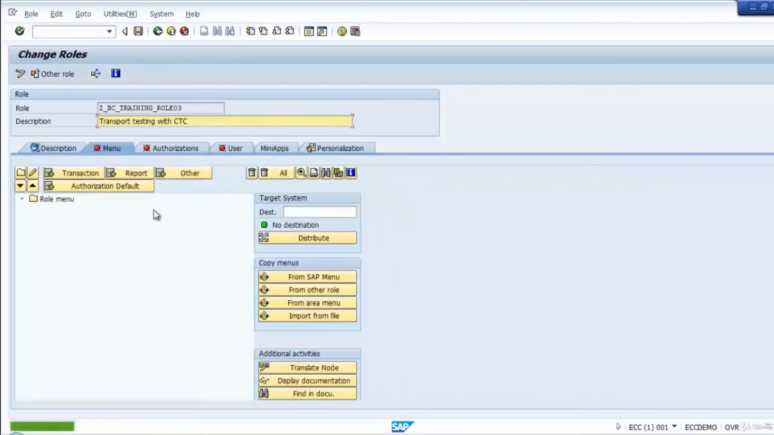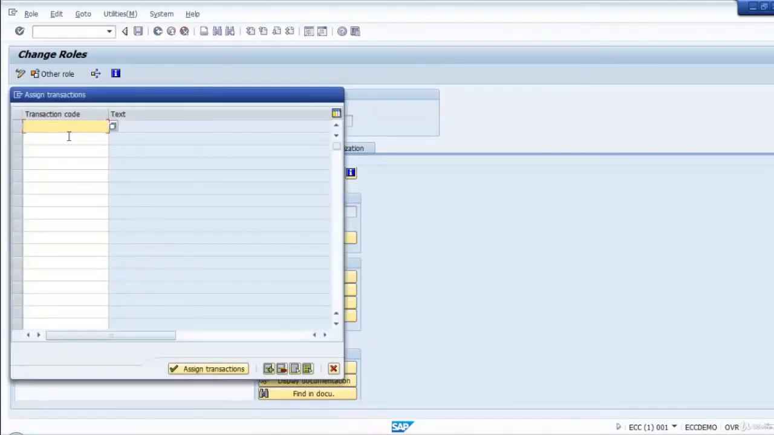If you see in the roles, this works a little bit differently than customizing and the workbench. Irrespective of the client setting, the roles need to be transported manually. That's one difference between normal customizing and role changes. Normal customizing and program changes automatically prompt you to create a TR based on the client setting which we have seen. Here it does not do that. I'll add a transaction code, let's say STMS.